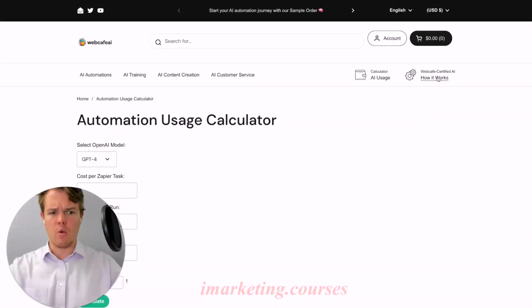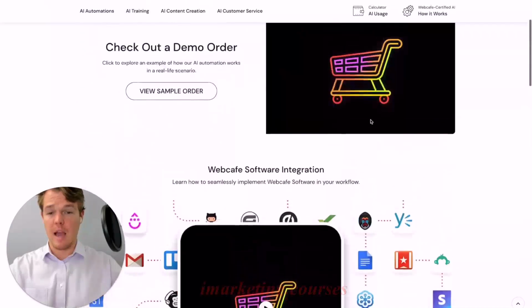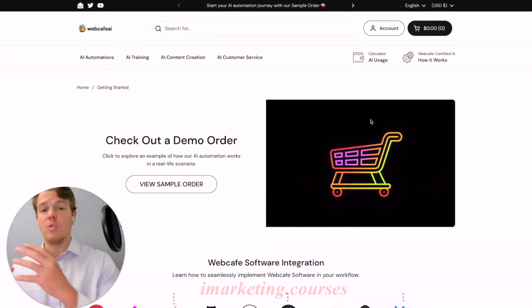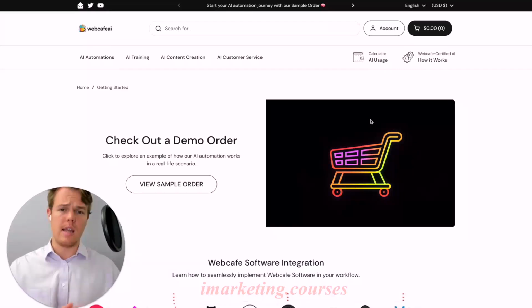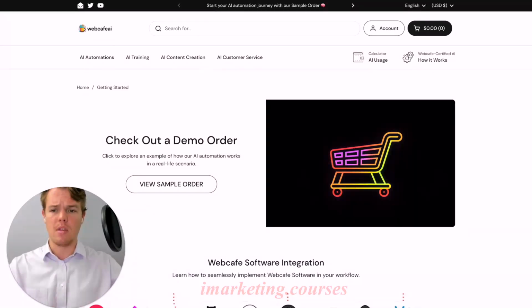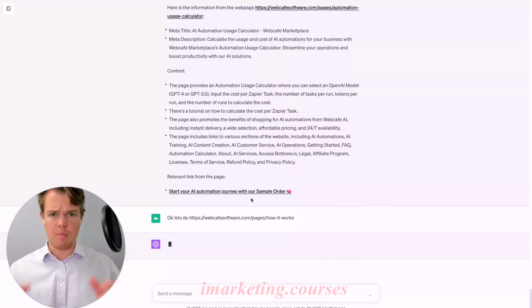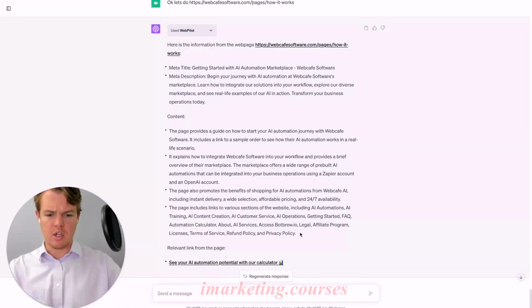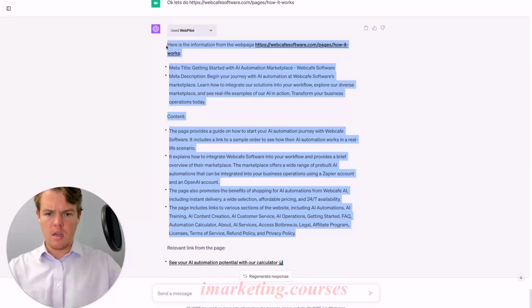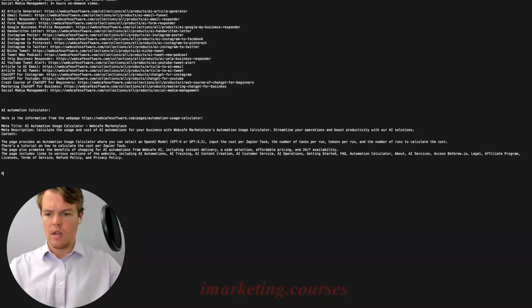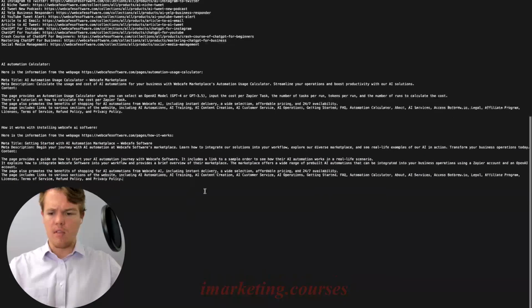Let's go to another important page found on this website, which is how it works, essentially explaining how you install the pre-built AI automations post-purchase and everything encompassed on the marketplace. Go ahead and copy this link and proceed. I'm going to say, okay, let's do, and then it's going to give us a good output here. Perfect. So we got that information. We're going to copy this, jump over. I'm going to type in how it works with installing Web Cafe AI software, semicolon, input the data relevant to that web page here.